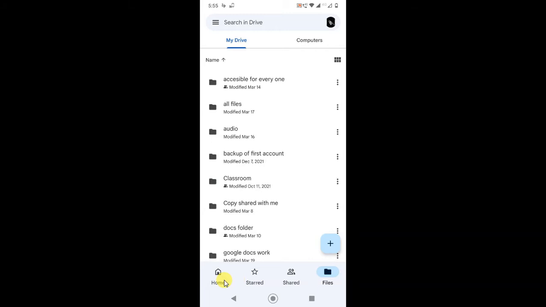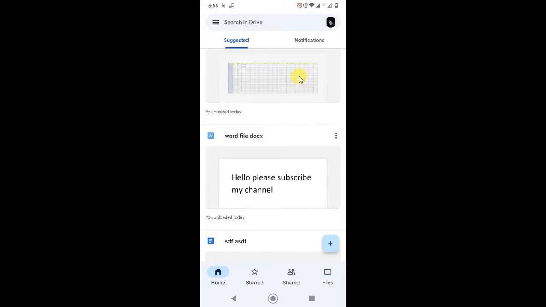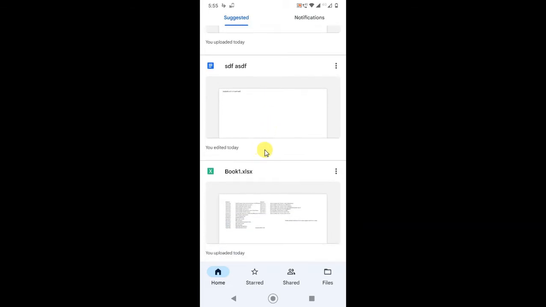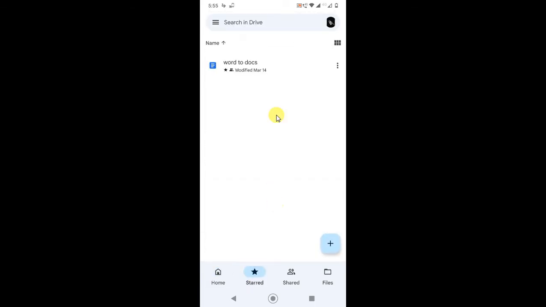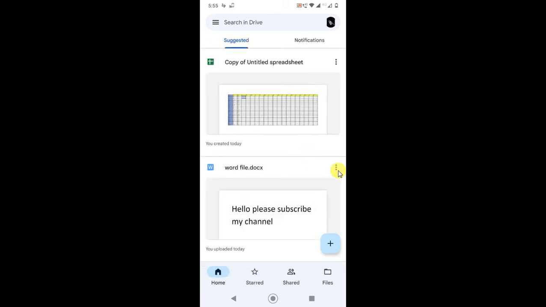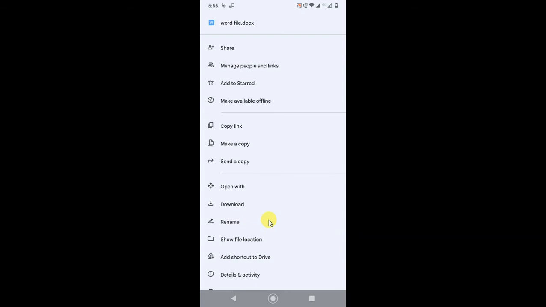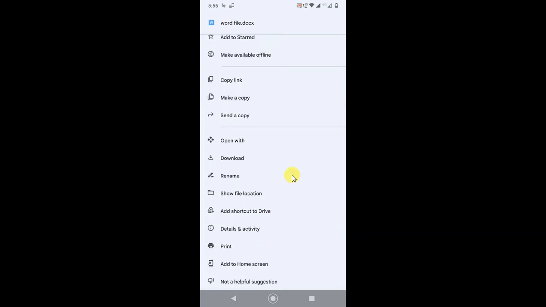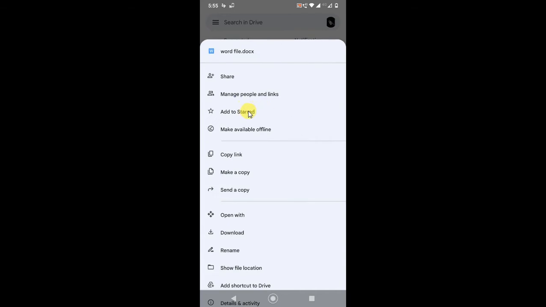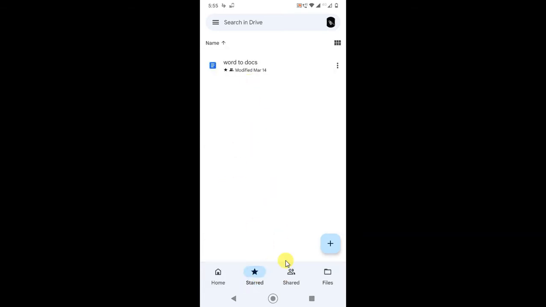As you know, Home is the home tab where you can see your recently opened files or recently operated files. In Starred, when you star any files, they will be shown here. How you can star, I will show you. Just click on the three dots and you can make the star. So it will be added as starred. You can pin any files, so they can be operated from here.